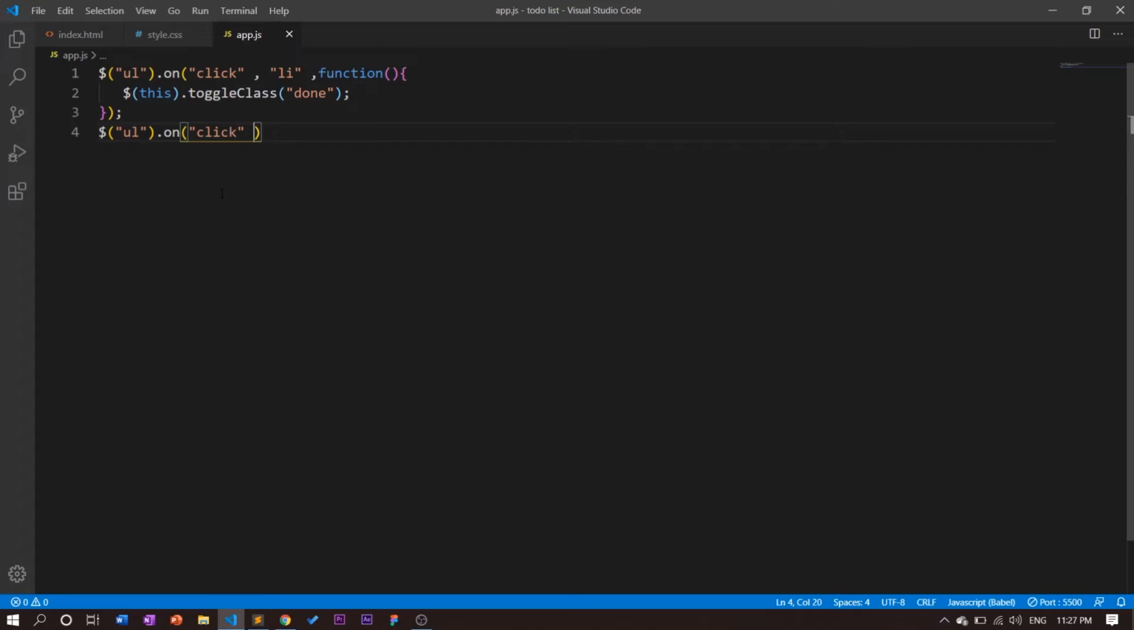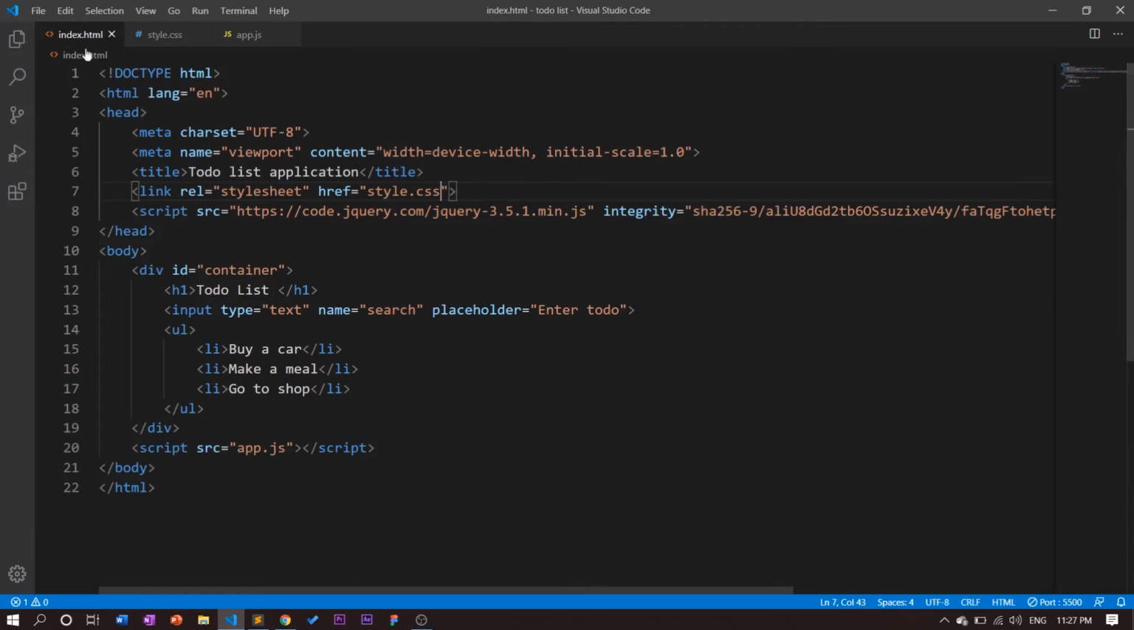click, li. We need to set some concept here on how to delete or remove our to-do. To remove, I am setting a span tag, and inside the span I am setting a hashtag to represent my data. So I am copying this, copy this and paste it.